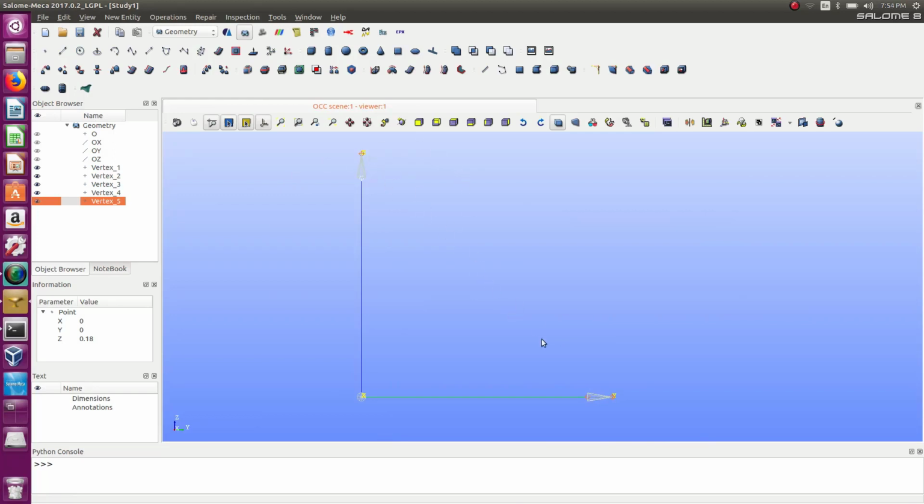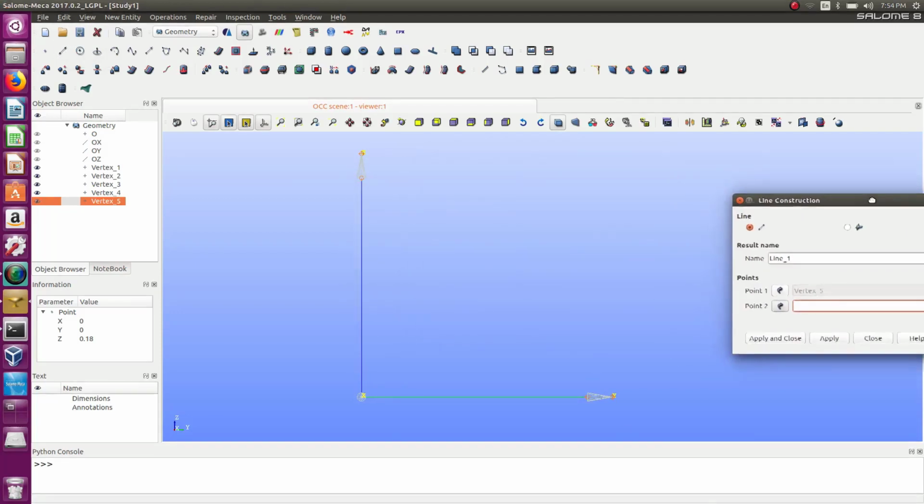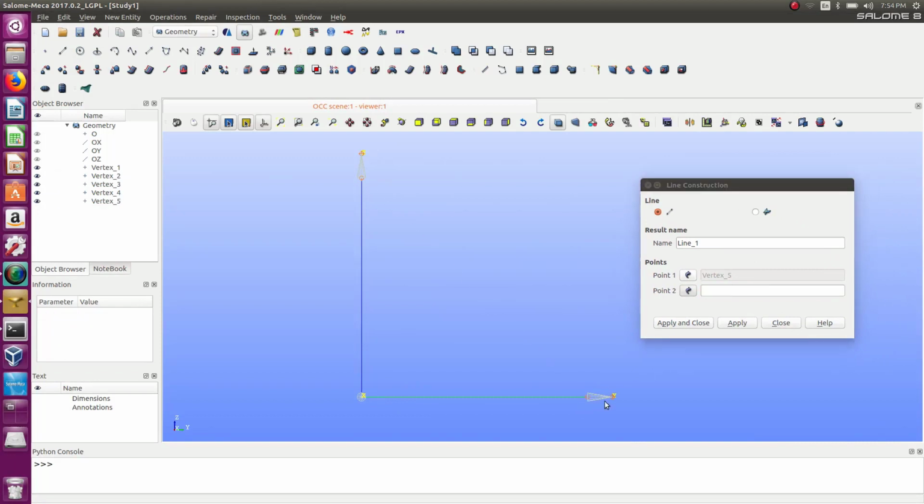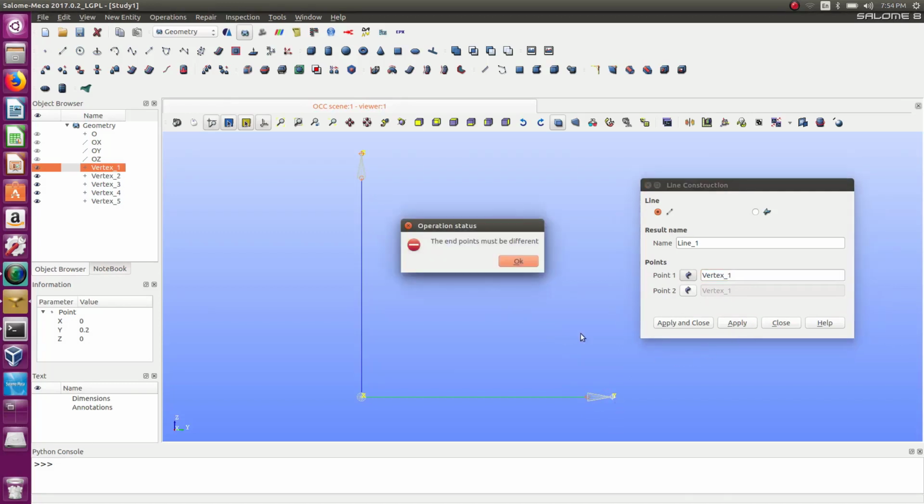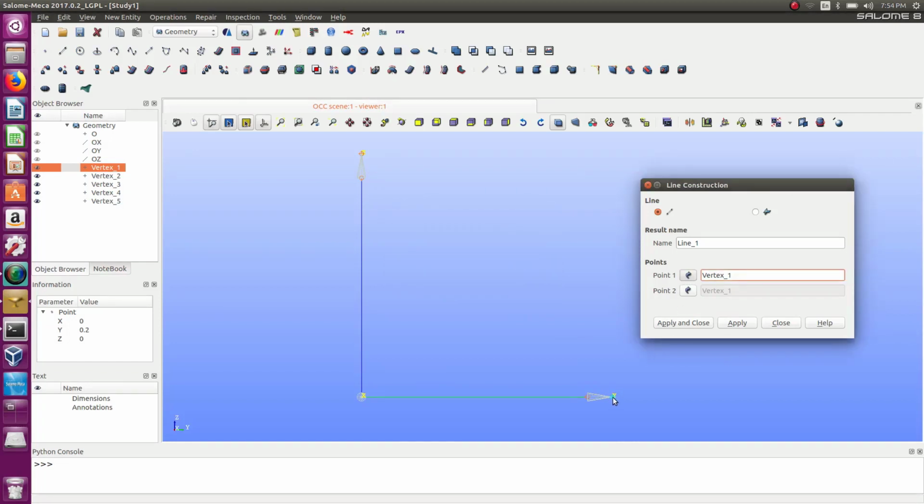Now let's link those points and create a face. Let's create two segments to link the nodes here and here. Okay, I selected the wrong nodes. This one and this one. Apply. Okay, I selected the same one twice. Okay, apply. Now I have one segment. Now let's create the second one.